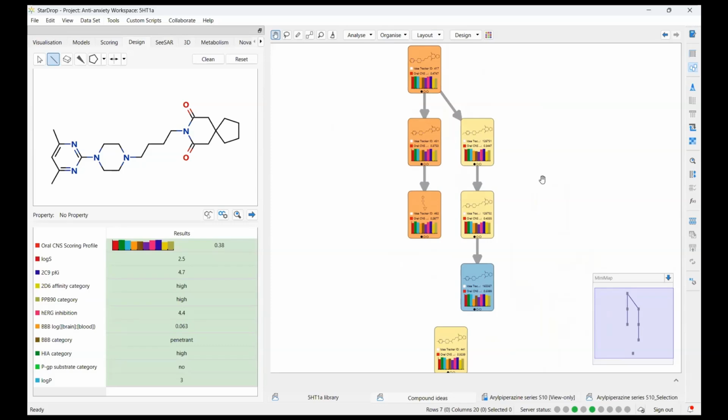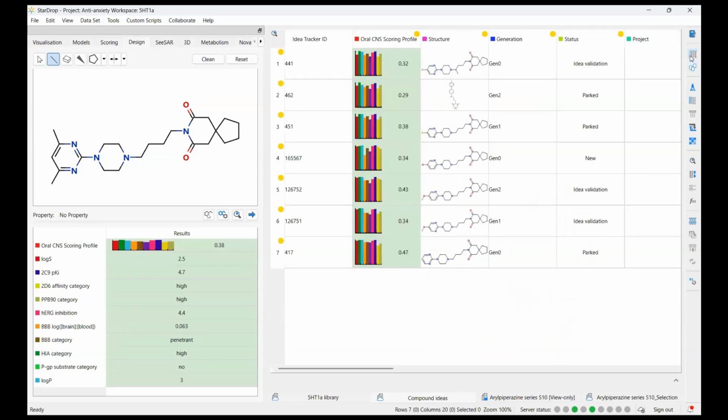So all of the idea tracking is really going on just behind the scenes. Regardless of what you're doing within StarDrop and regardless of how you're collaborating with anyone else, every new idea that goes through StarDrop will be automatically given an identifier so that it can be tracked seamlessly.